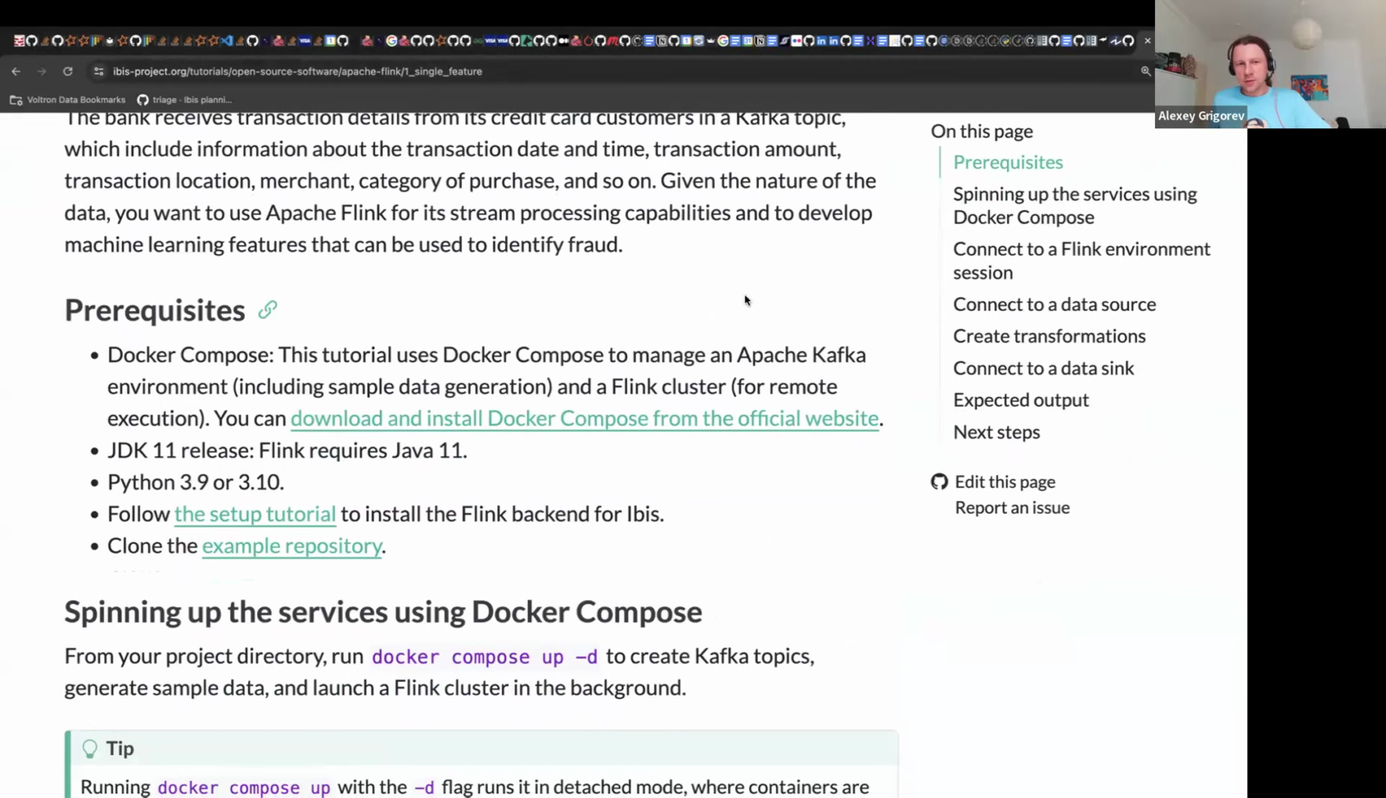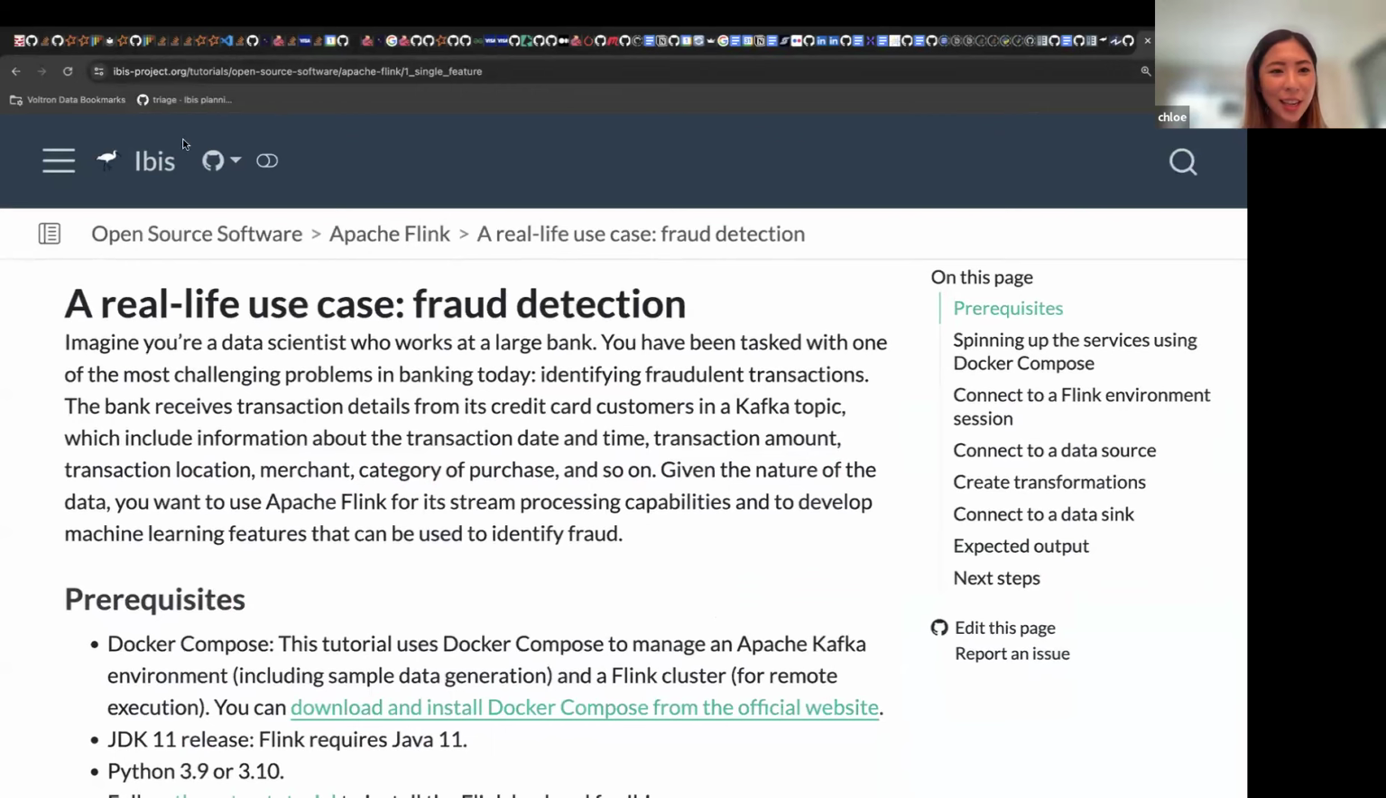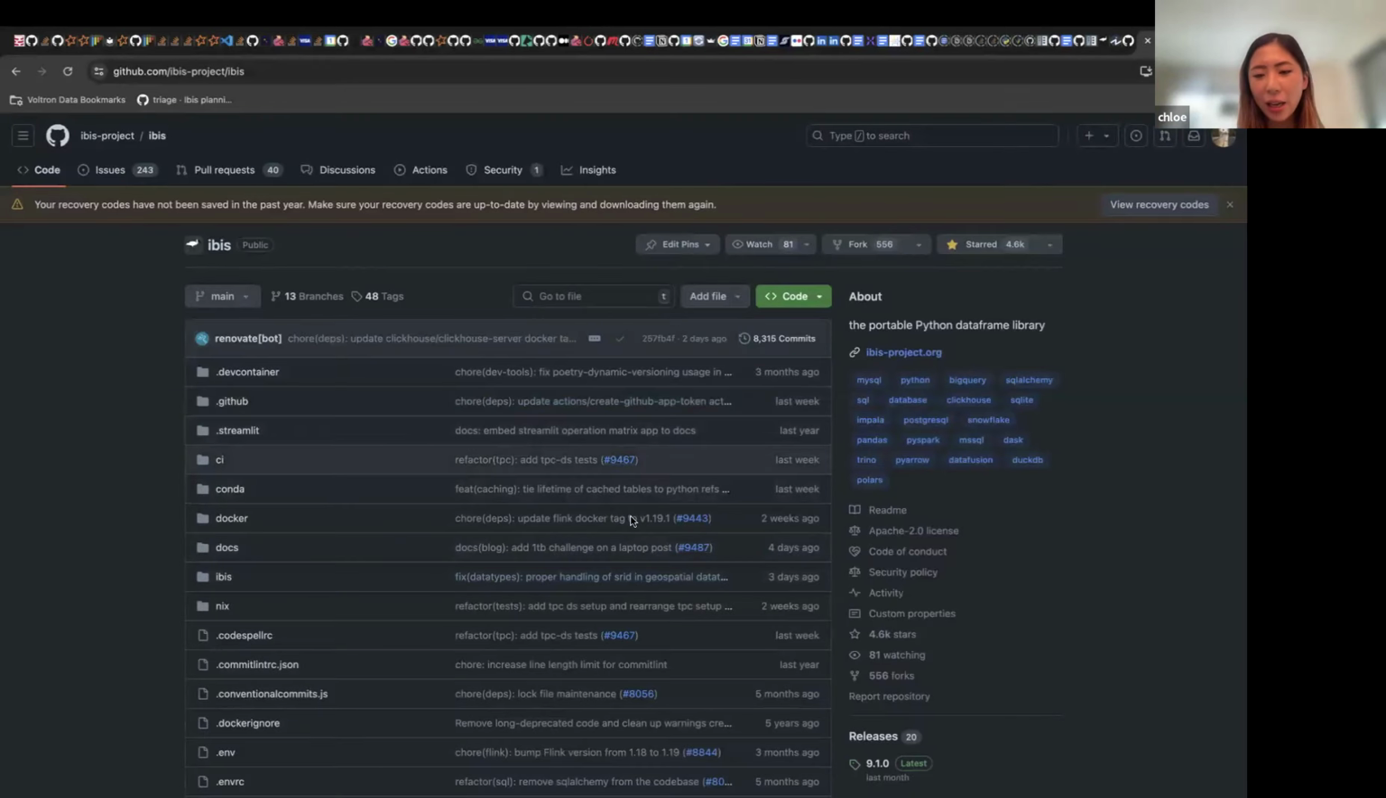And can you show us how to give Ibis a star? Yes, of course. All of this code is open source, and this is our GitHub page, ibis-project/ibis, right? Yes. Okay. So this is where all of you should go and press the star button.